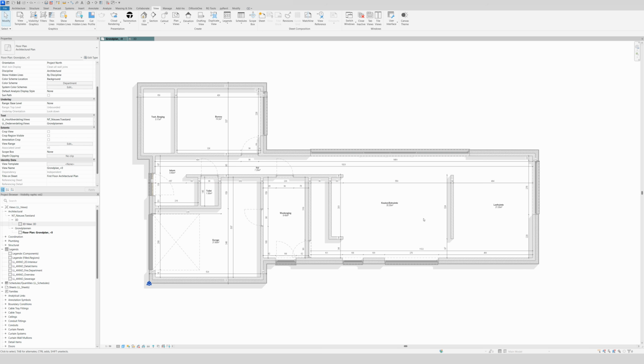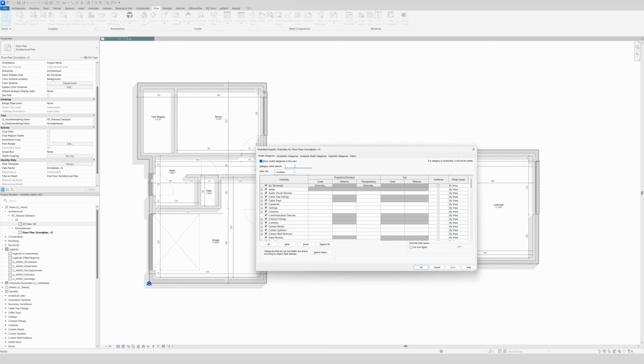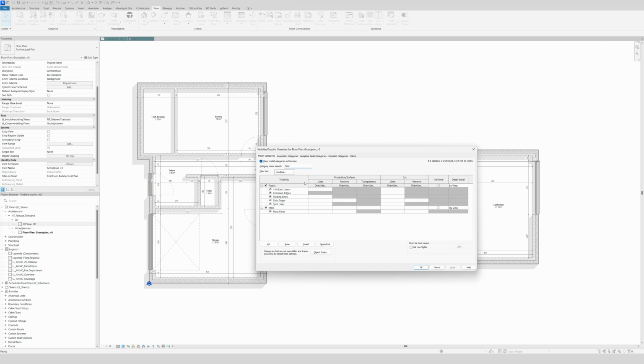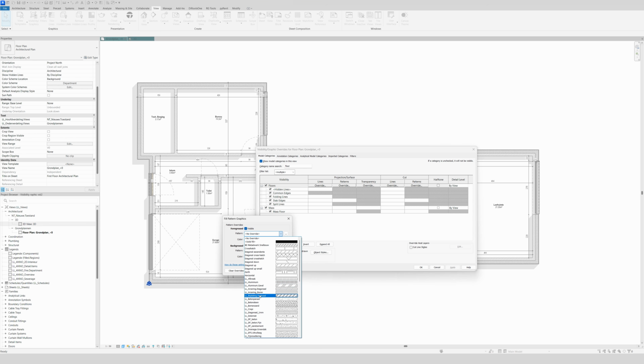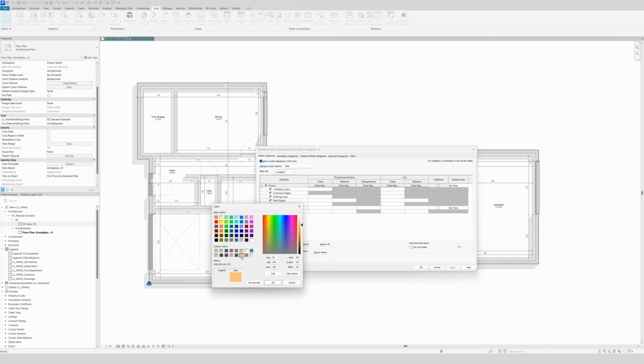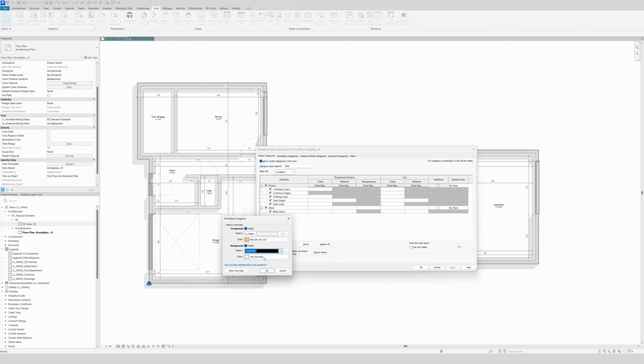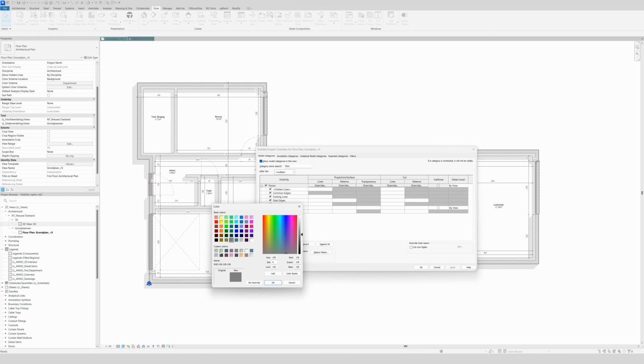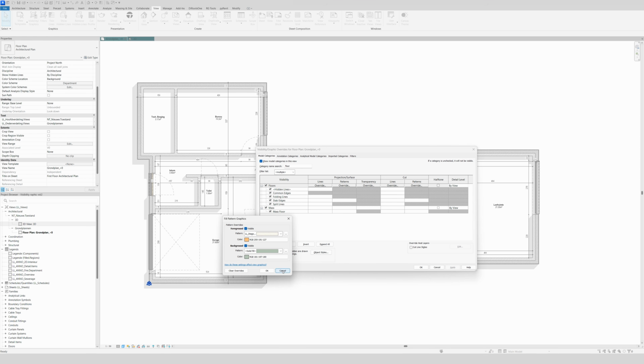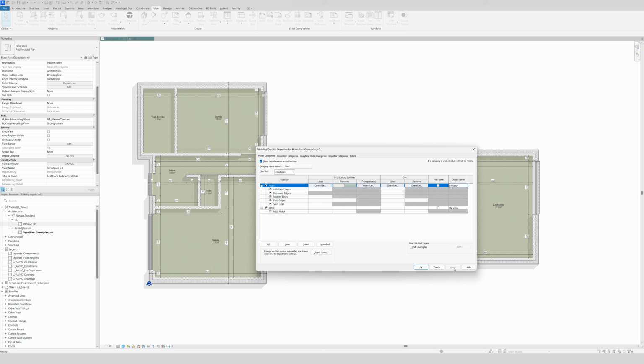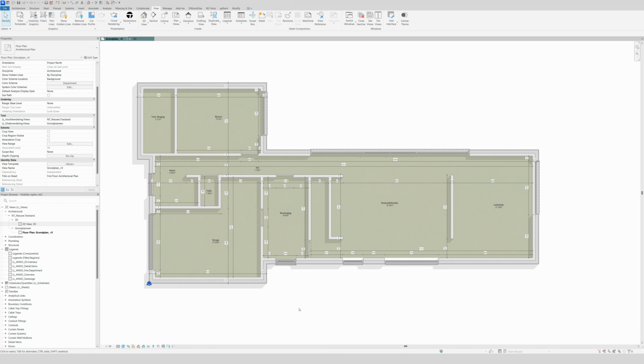Now we're gonna change, for example, the floor and the color of it. So we go to VV, Visibility Graphics. We go to floor, and right here on the patterns, I will set it to diagonal 1 millimeter. We will make it yellow, and the background color we will make it green. Click OK, click apply, and voila, there we have it.